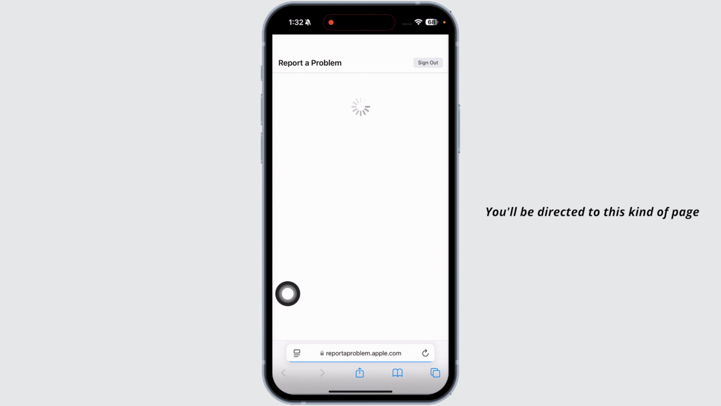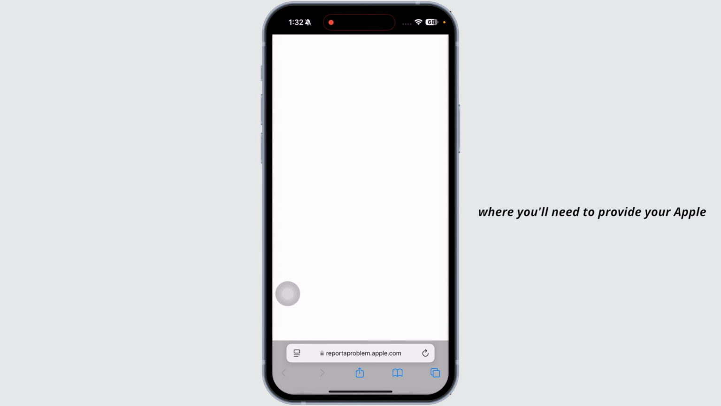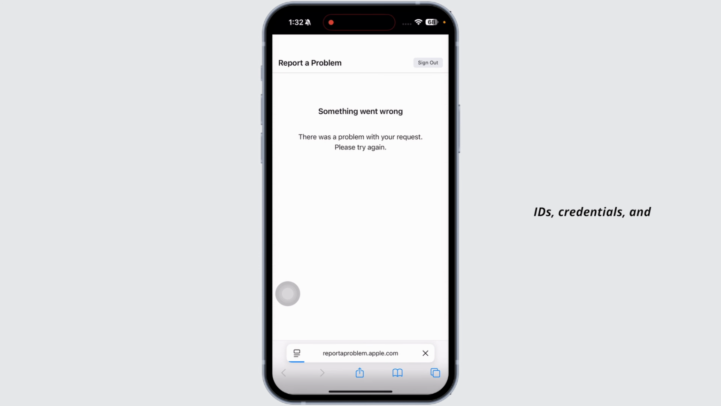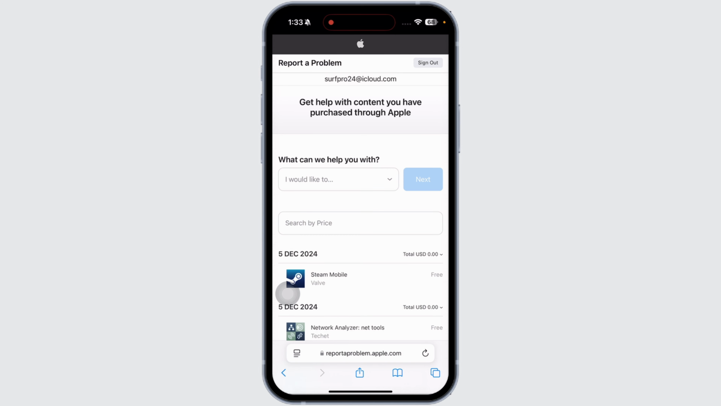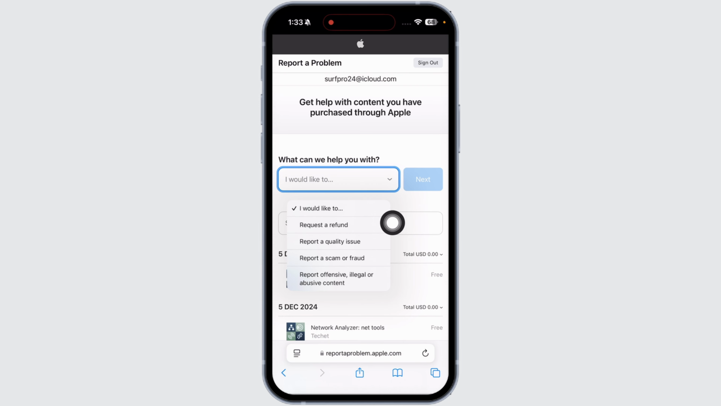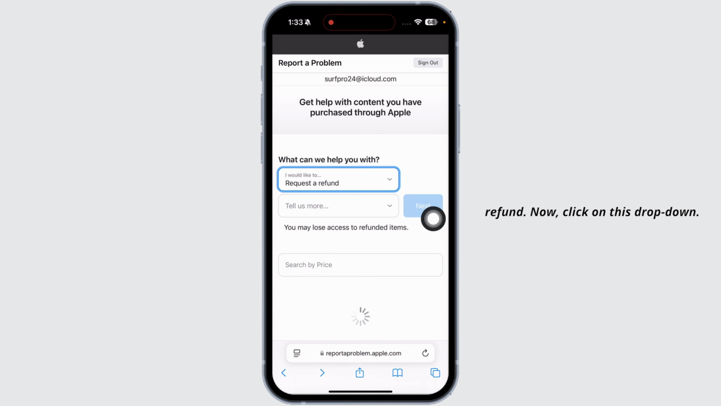You will be directed to this kind of page where you'll need to provide your Apple ID's credentials and log into your account. After you log in, you will be directed to this page. What can we help you with? Click on this drop down and select the option of Request a Refund.